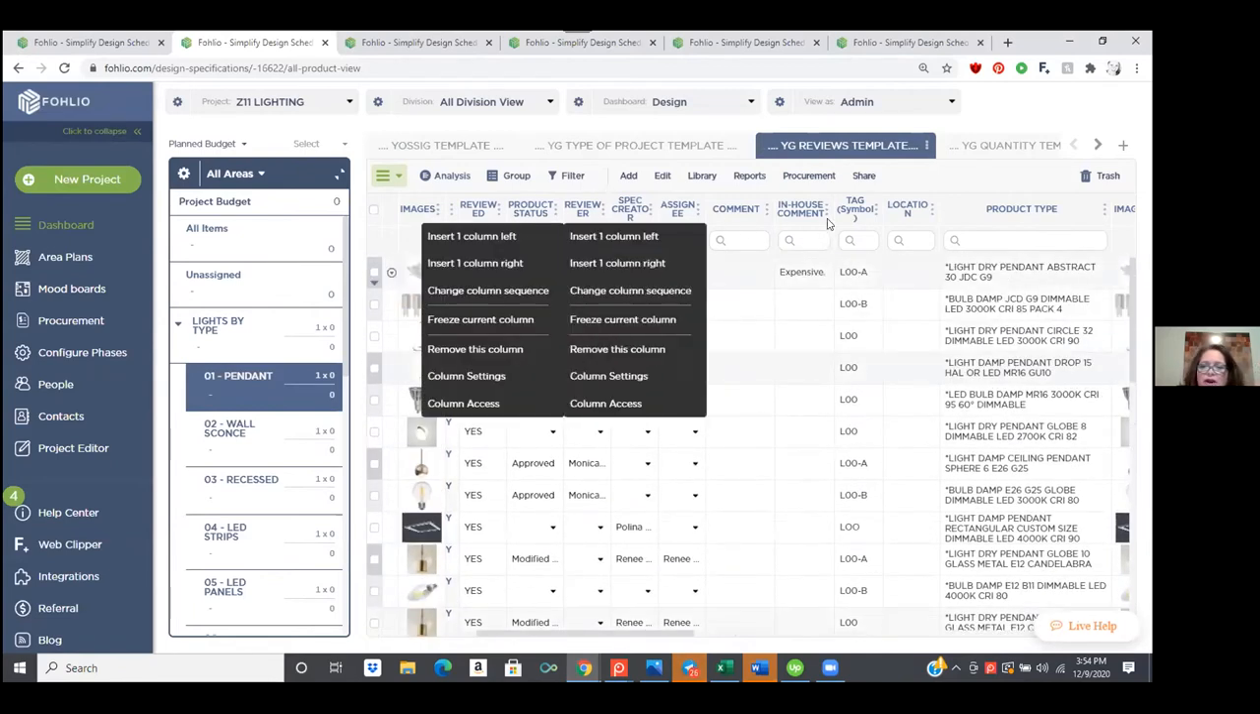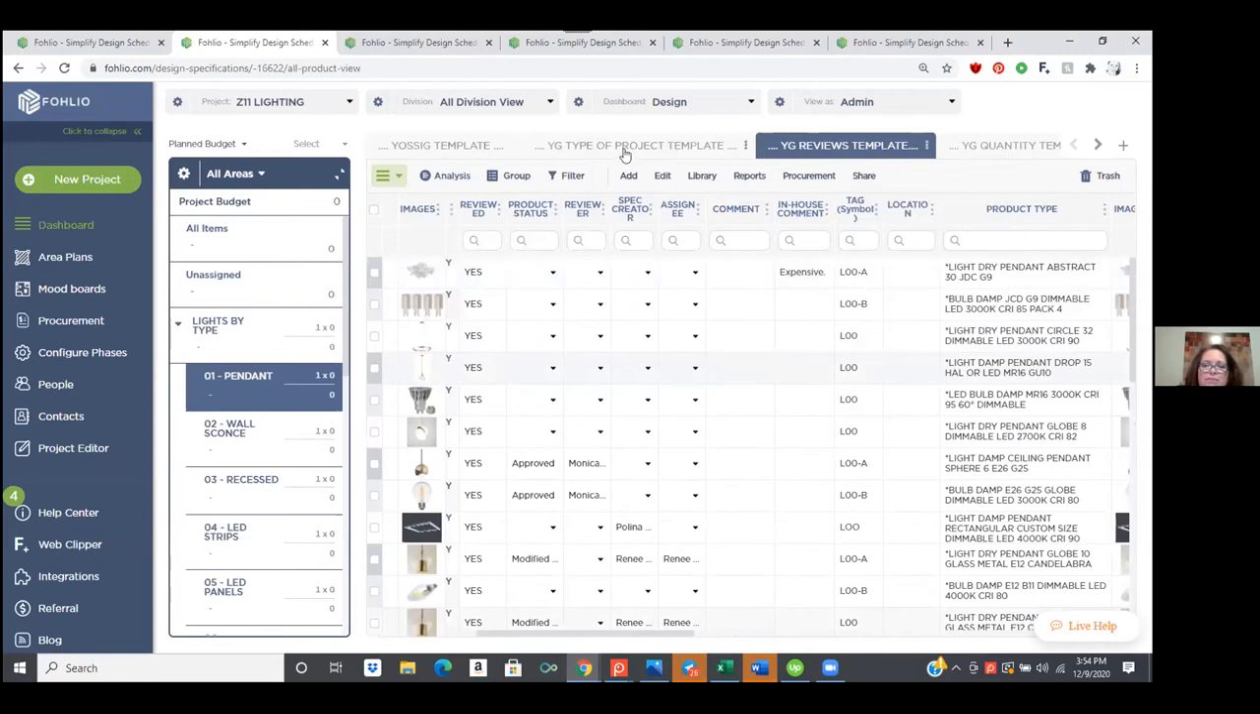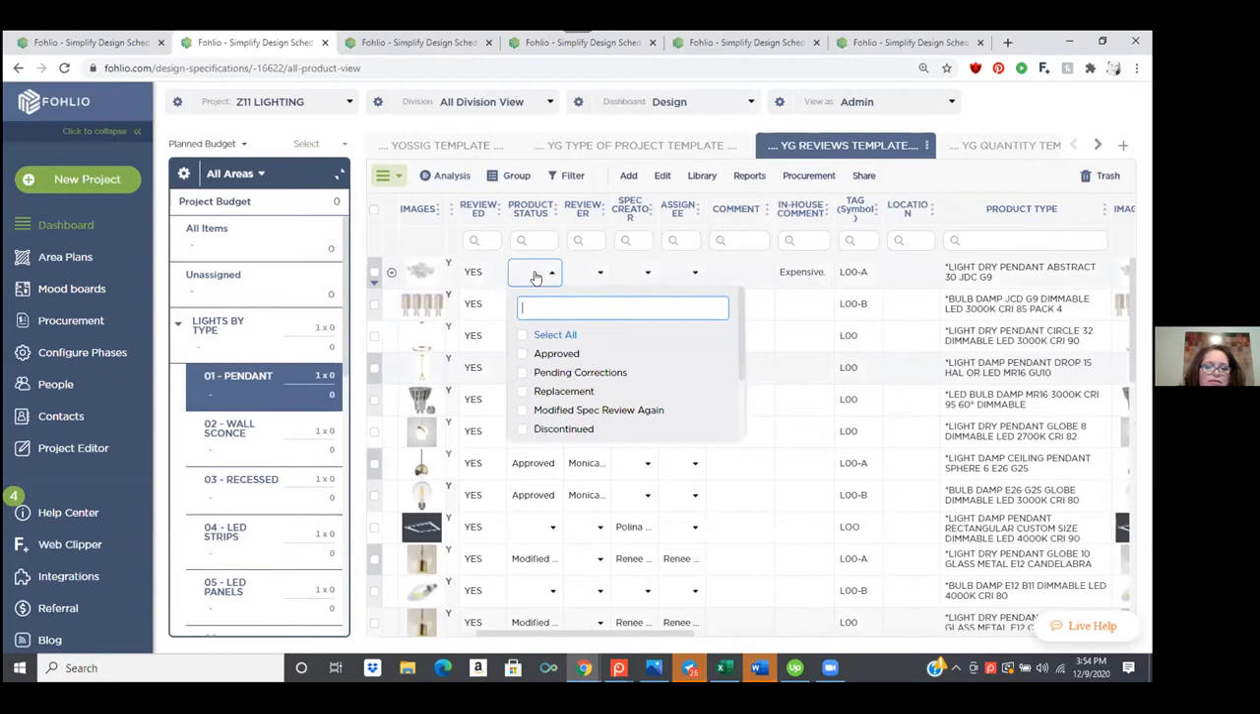And so I created these other columns. I use these templates here. I have one that is product status, if it's approved, if it's pending corrections. This is for the designer, if they modified something that has my marking, they can let me know here. So I will check again that everything's correct. Usually I use discontinued when the item is discontinued, but I don't know how old the project is, so I just leave it there and add a new one to it, like a replacement one.